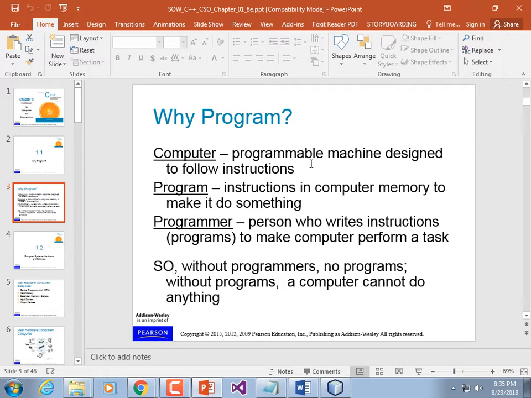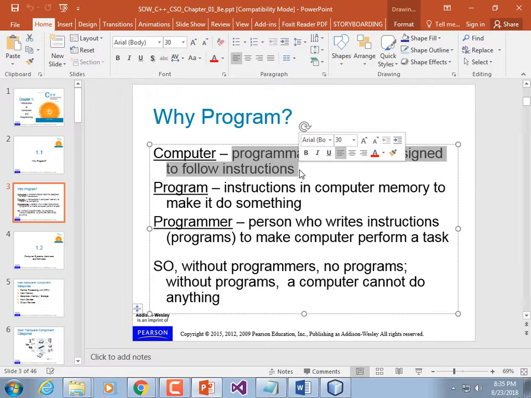Okay, why program? What is a computer? It's a programmable machine designed to follow instructions. The programmer is the person who gives those instructions. And that's all a computer is: something that follows instructions. The program itself is the instructions located in computer memory to make it do something.